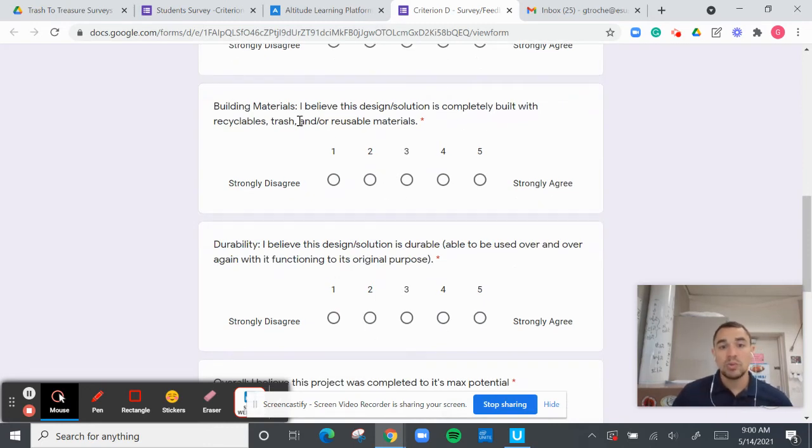Building materials, we want to make sure we use recyclables, trash, or reusable materials. If it looks kind of like something purchased, we want to give that a lower score because we're supposed to use things that are completely from scratch or already used items.